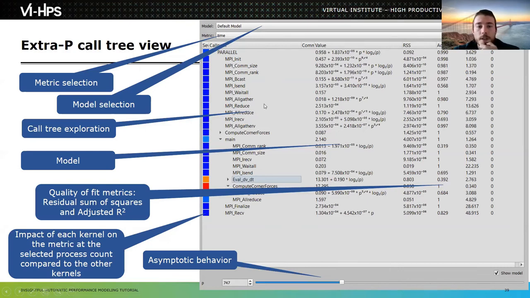Depending on the metric that we selected, we see the created models for this metric, in this example here our runtime. And we will see the entire call tree, meaning all functions that were instrumented with Score-P or that we instrumented manually. And we also have this call tree here that we can close or go deeper into depending on what we want to analyze. So you can see we can either analyze really specific areas of our code, or we also have one model for the entire function, which would be this parallel model here in this case.